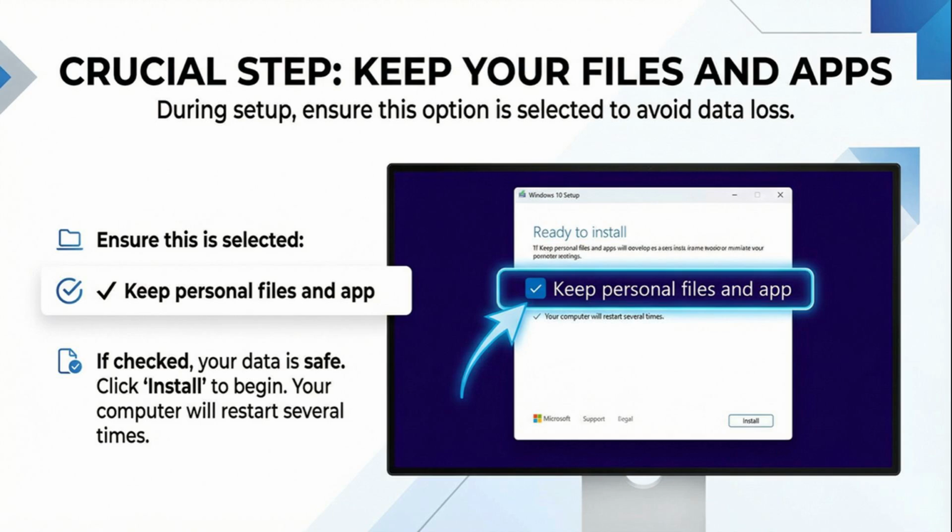During setup, ensure the option to keep personal files and apps is selected to avoid data loss. This step is crucial for maintaining your data integrity while performing updates or repairs.